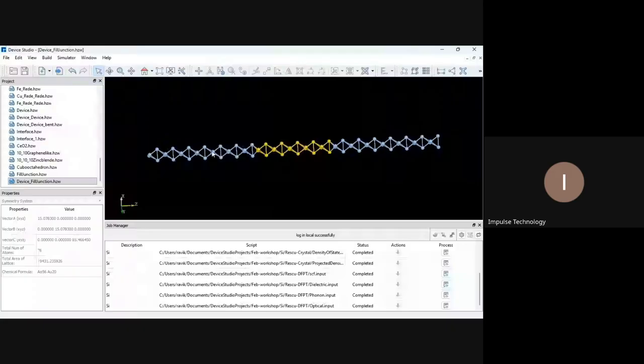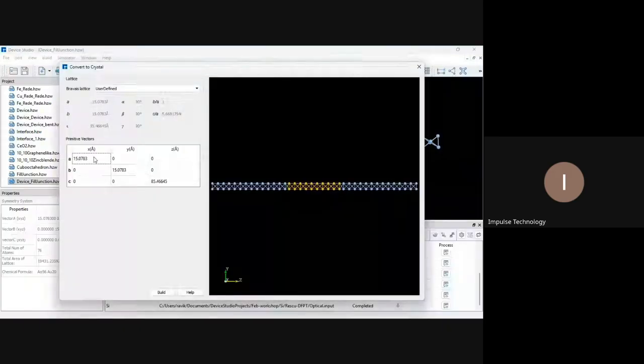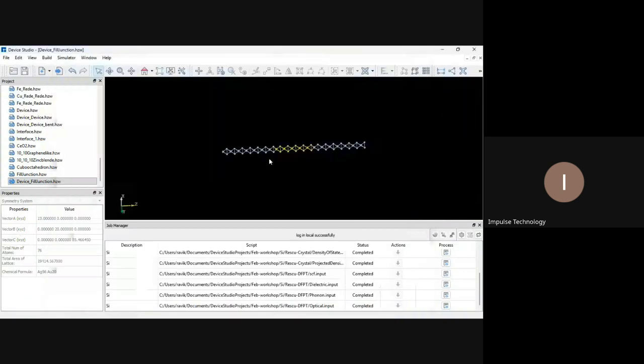And if you want to convert to the crystal, click on this and you have to define the unit cell vector, like 2, 3, and give the value here and click on build. It will show the unit cell here with the convert to crystal option.